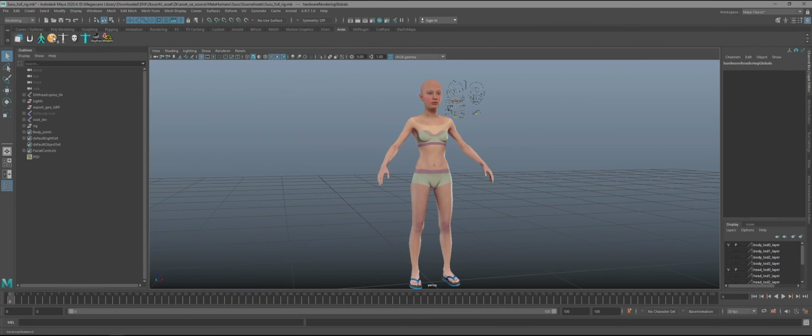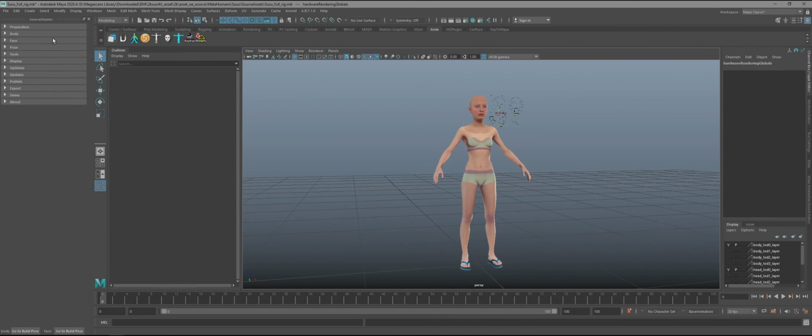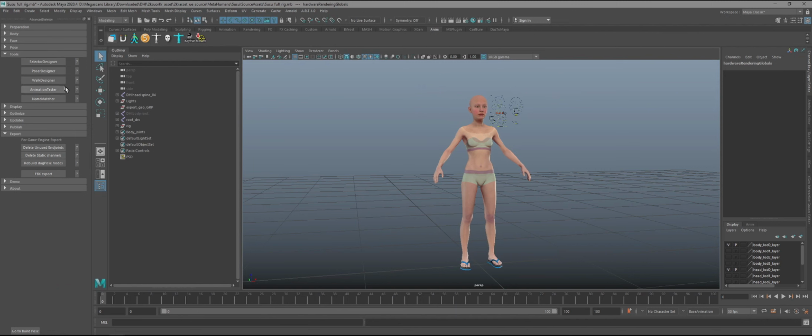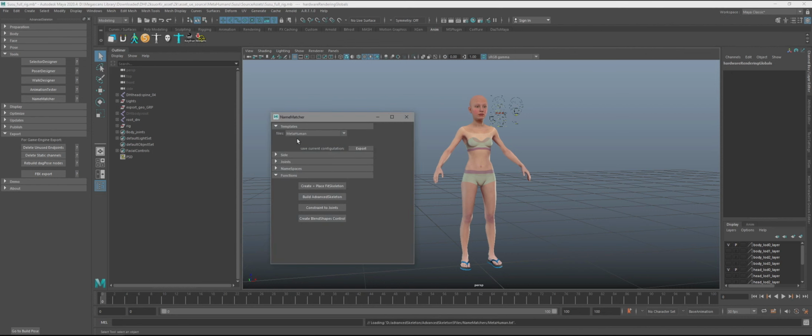So now that we have our Metahuman sitting in Maya, ready to go, click on the Advanced Skeleton shelf button to open it up. Make sure that you don't have anything extraneous in the hierarchy. We just want the Metahuman as it came in from Bridge. So don't move it, don't modify it. Click on Name Matcher to open up the Name Matcher tool in Advanced Skeleton. And it should detect that this is a Metahuman in the scene, but if not, be sure to set it. The first thing we're going to do is click Create and place Fit Skeleton.